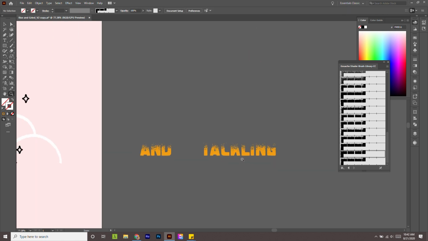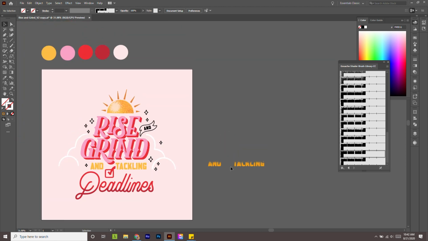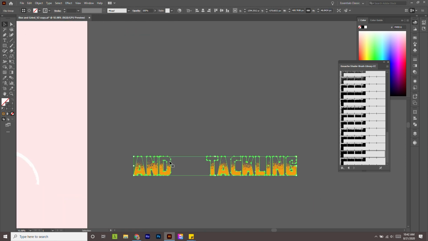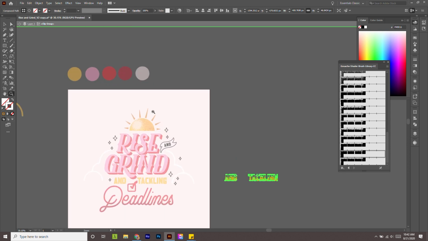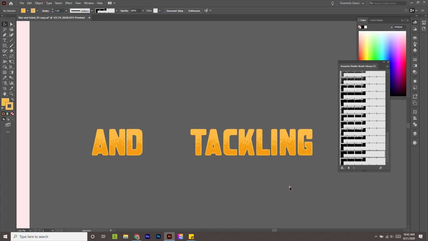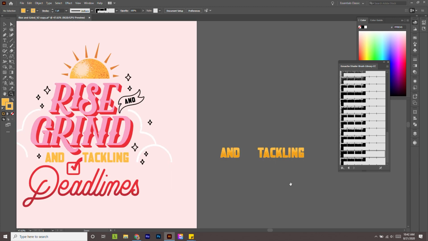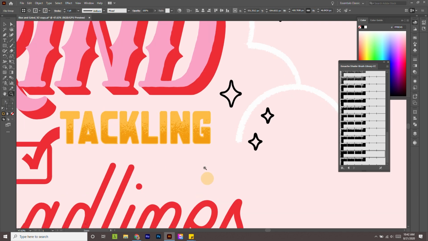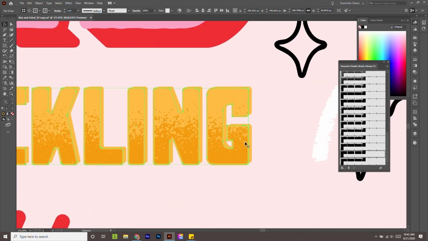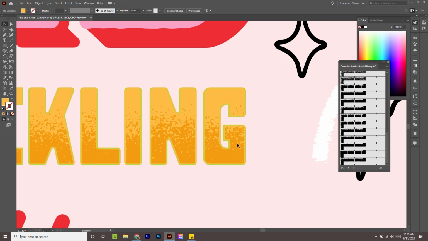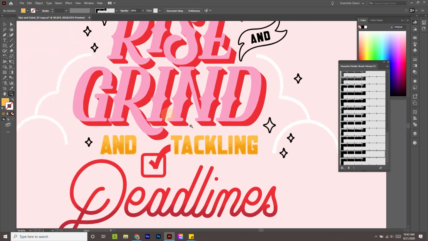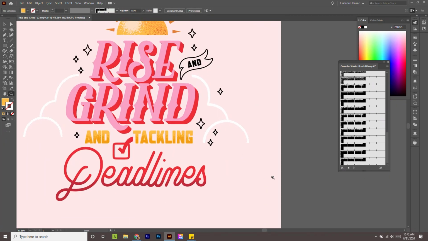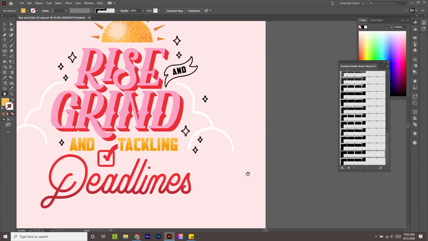And again, because our color is gone, you'll just have to double click on the word. So now that I've double clicked it, I'm going to grab the eyedropper tool and then click on my yellow. And now we have our texture. Then I'm going to grab this and bring it over here and put it right above, and then I can delete that other layer. That was super, super easy. Now we can continue to add texture to the rest of the words.